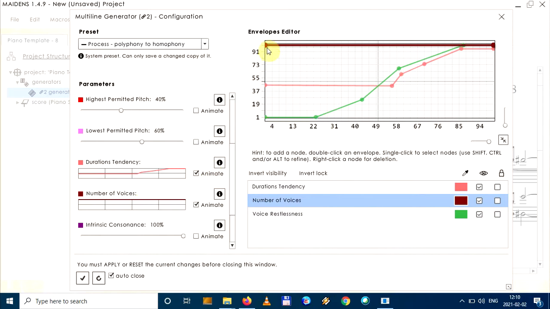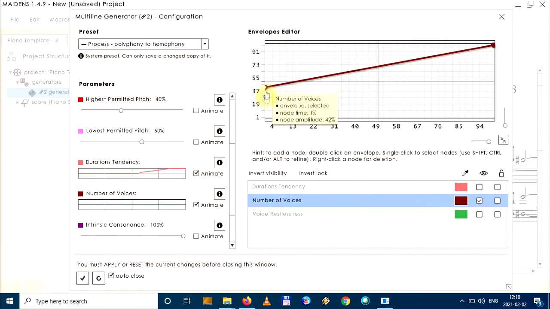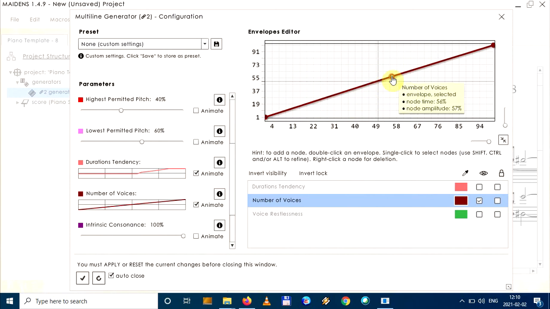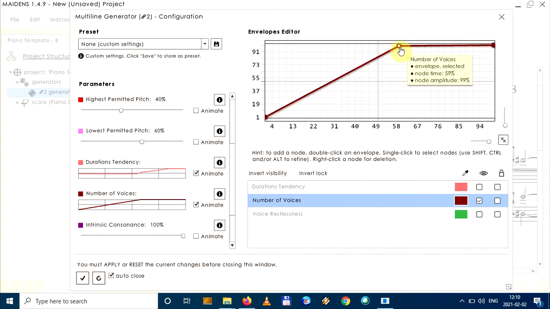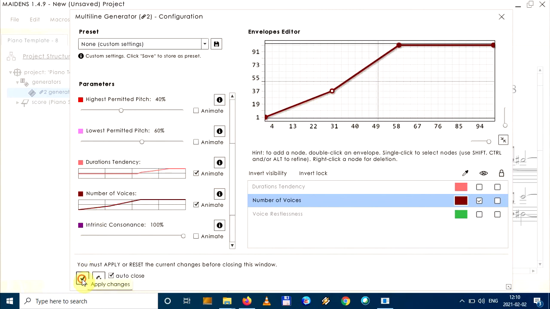The envelope starts its journey as a straight and horizontal line that reflects the former static value of the parameter, that is, 100%. Let me isolate the envelope by hiding the other two. Let's say I want voices to progressively join during the first half of the fragment, then continue together. I apply and hit generate.